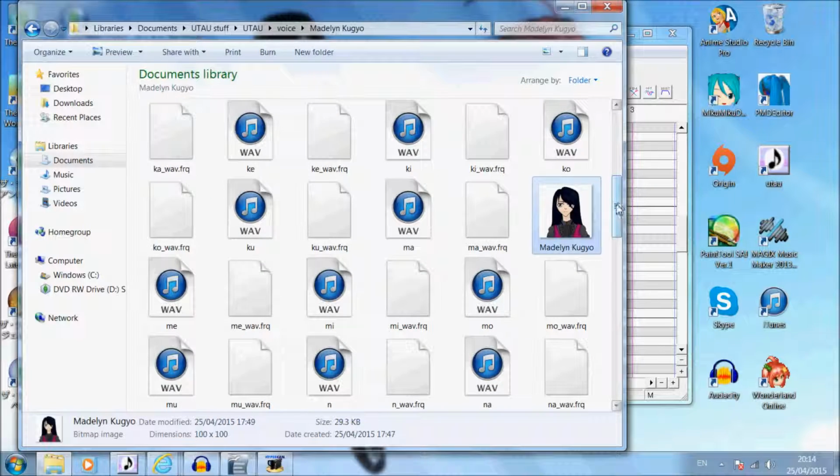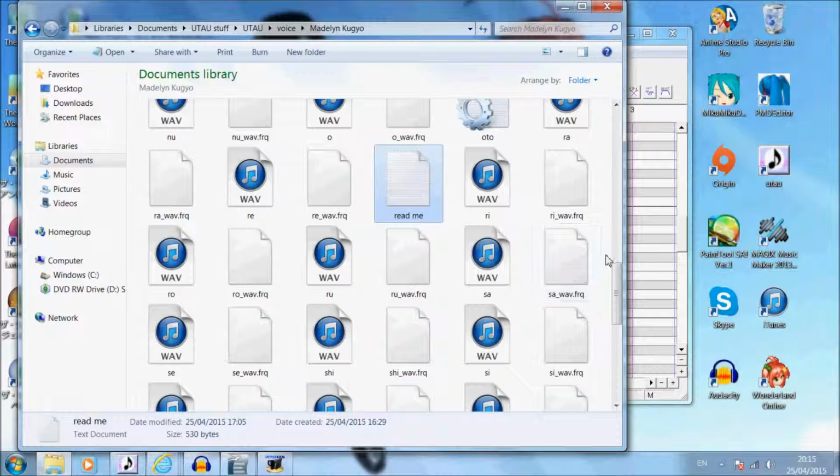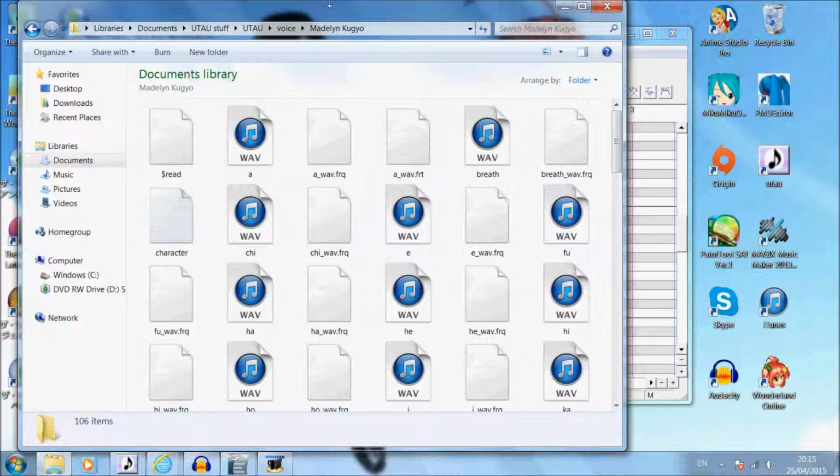So there's my image, and a README file, where you can put a bit of information about your UTAU, which can be literally anything you want. On my UTAUs, it's generally their profile. Some people also include copyright information and things like that.